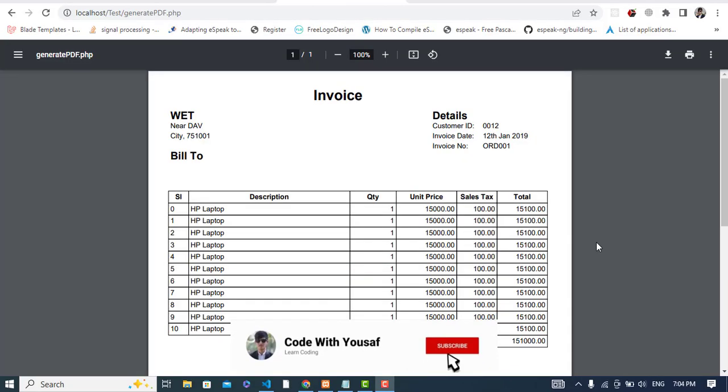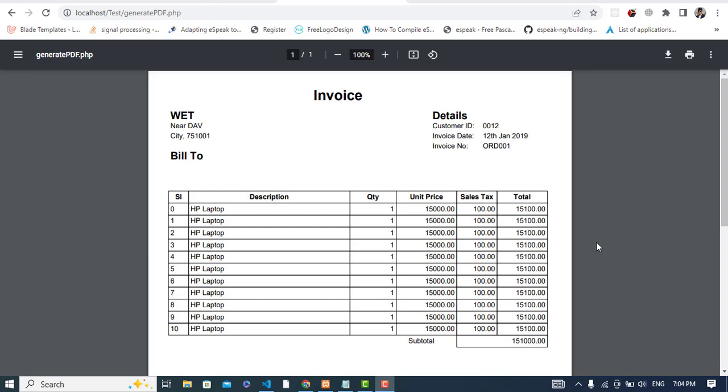Hi everyone, in this video we'll create an invoice in PHP using the FPDF library. It will be the end or the last result that we will generate. You can add your logo here, and we will now create this simple report or invoice in PHP with the FPDF library. So let's get started.